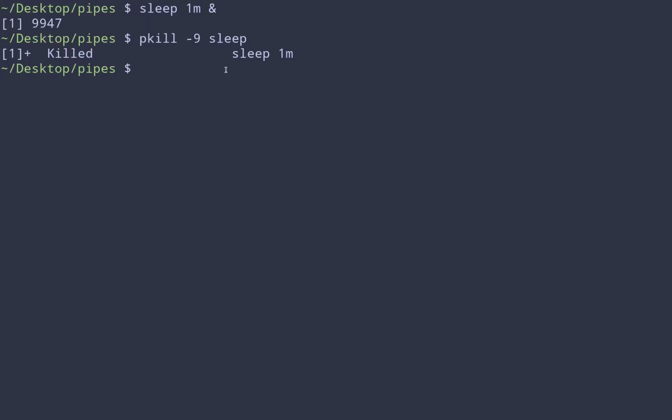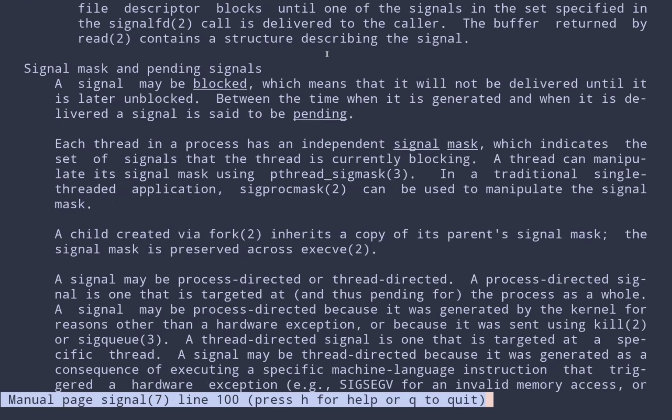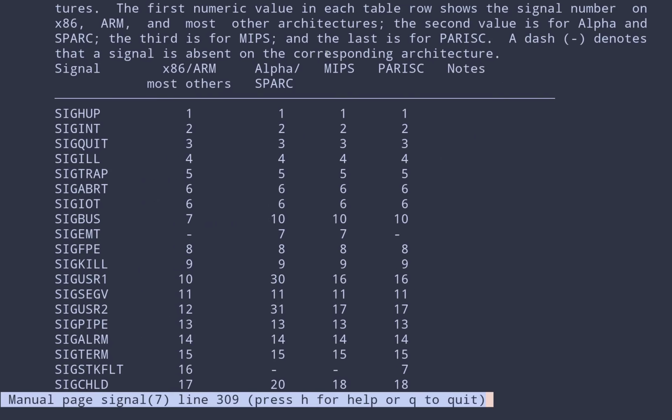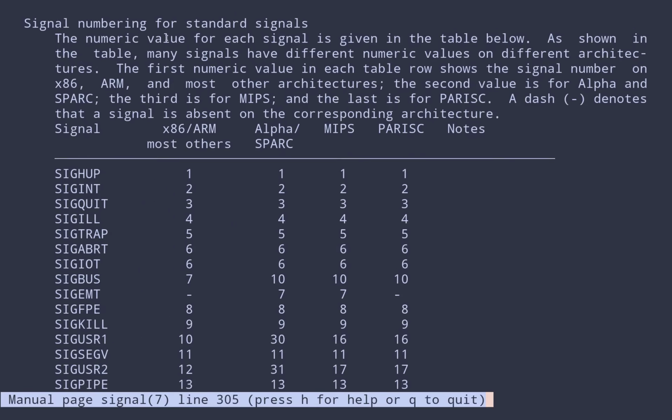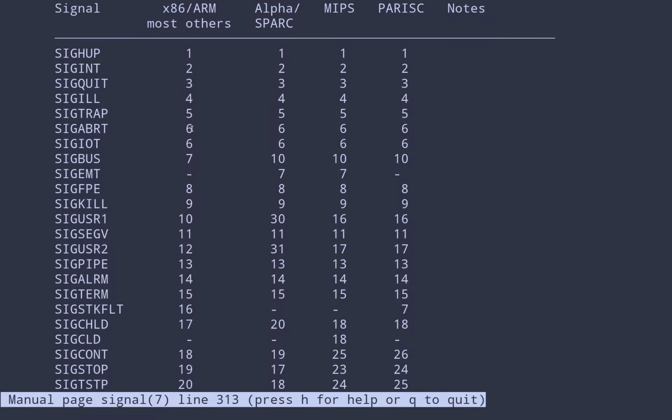If you're curious about all the different signals that are available for you to send to processes with kill, you type in man 7 signal and you can see them all. And you'll want to scroll down to, there's a table here, not this one, right here. Signal numbering for standard signals. I'm on an x86 machine, so for me, SIGKILL is number 9. And it is that for all machines, but for me it's definitely number 9 because I'm on x86.